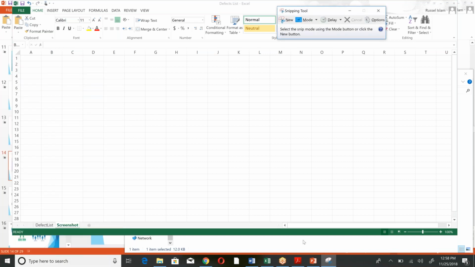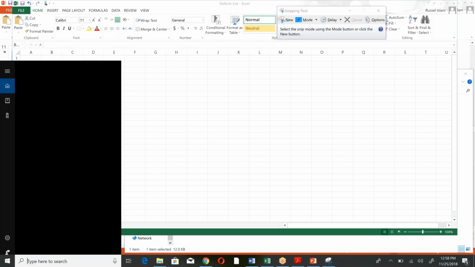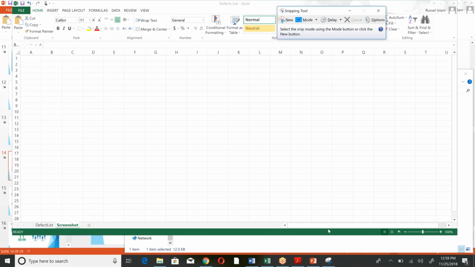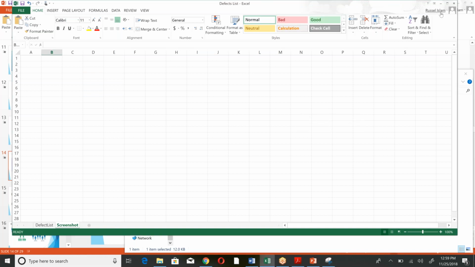Any Windows application, when you type snipping, S-N-I-P-P-I-N-G, this is the Snipping Tool you see here. So when you start writing, it will come up as the Snipping Tool. When you click here, you can take a screenshot anytime, anywhere.